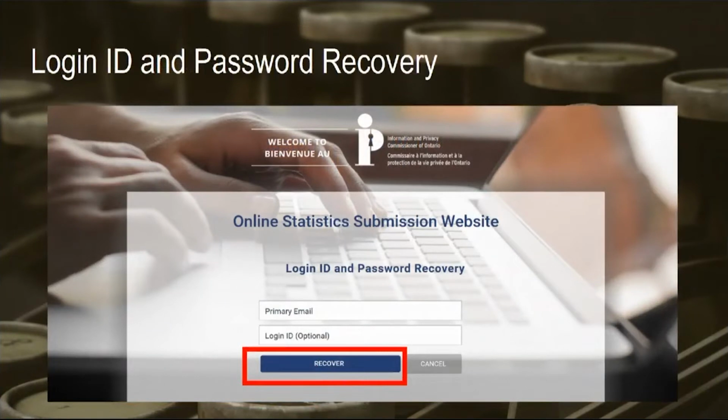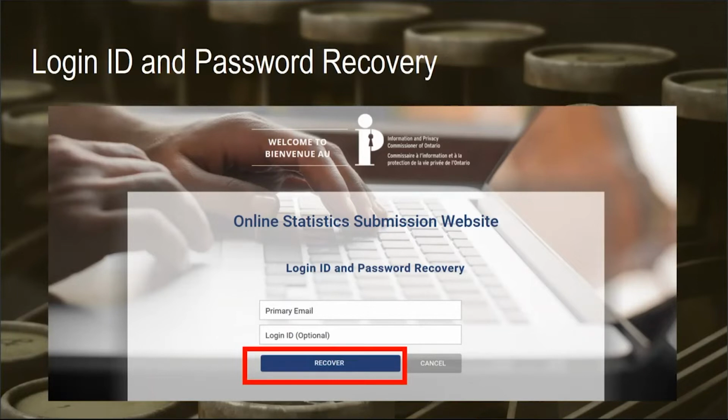Now remember, another tip for you to remember is your login ID is always your institution number. That never changes. And as long as the system has the correct primary email address for your health information custodian, then you can input that, click on Recover, and what will happen is the primary email address on file will get an automatic email in which there will be instructions on how to reset the password.